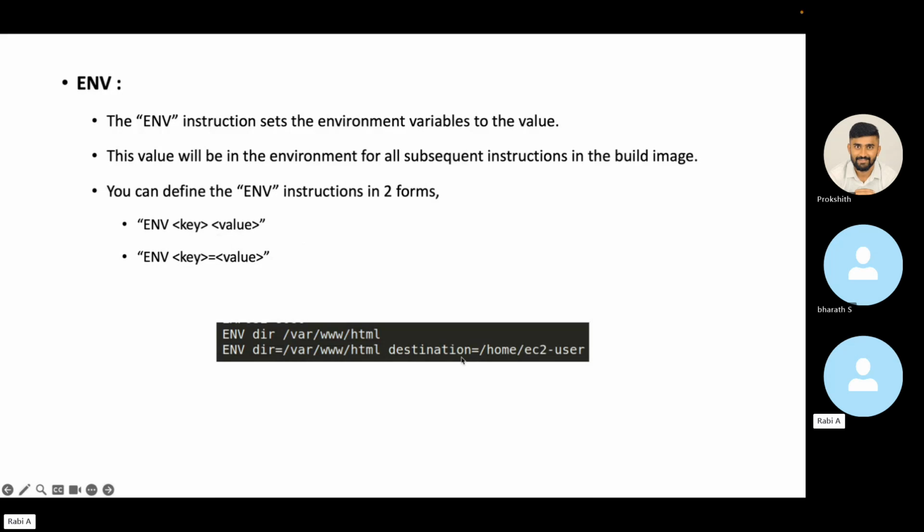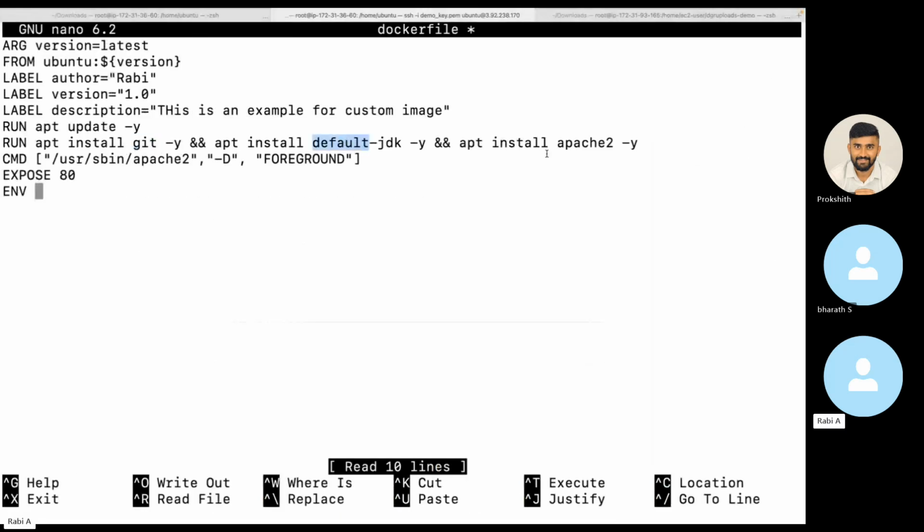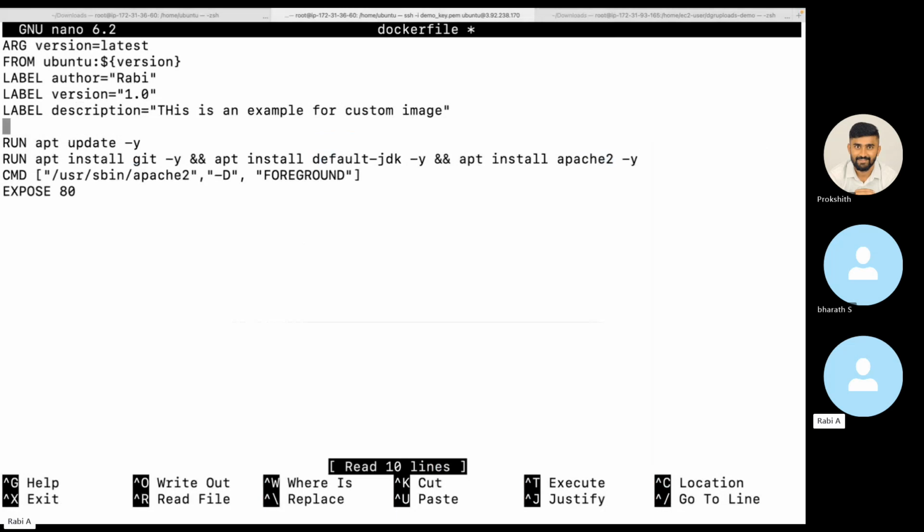So something like this. Now let's say here, if you see, we have hard coded these values, right? So we can make use of variables for that. Instructions, you can pass them anywhere you want. It need not be in the order that I am writing. You can pass them in any order you want. So let's say env, and let's call this package1, and let's set this to git. Likewise, let's say package2 equal to default-jdk. Then let's say package3 equals apache2, like this.